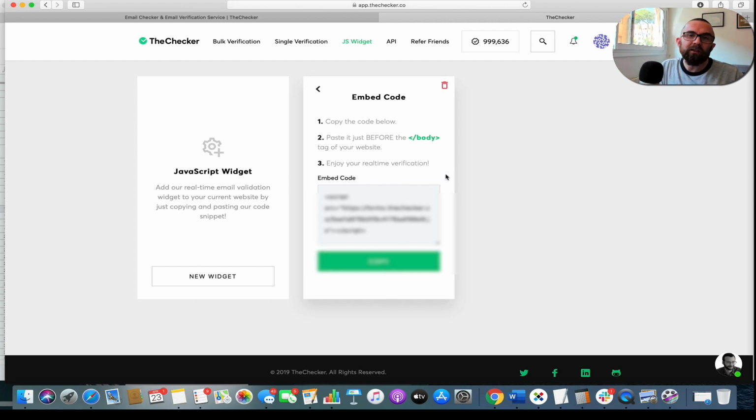And this is really important, because it came up on some of the questions on AppSumo, in the comments and reviews: you have to paste it just before the body tag of your website. So that's really important. It's a very simple service that provides a very simple solution to a complicated problem, which is making sure that your list is clean.